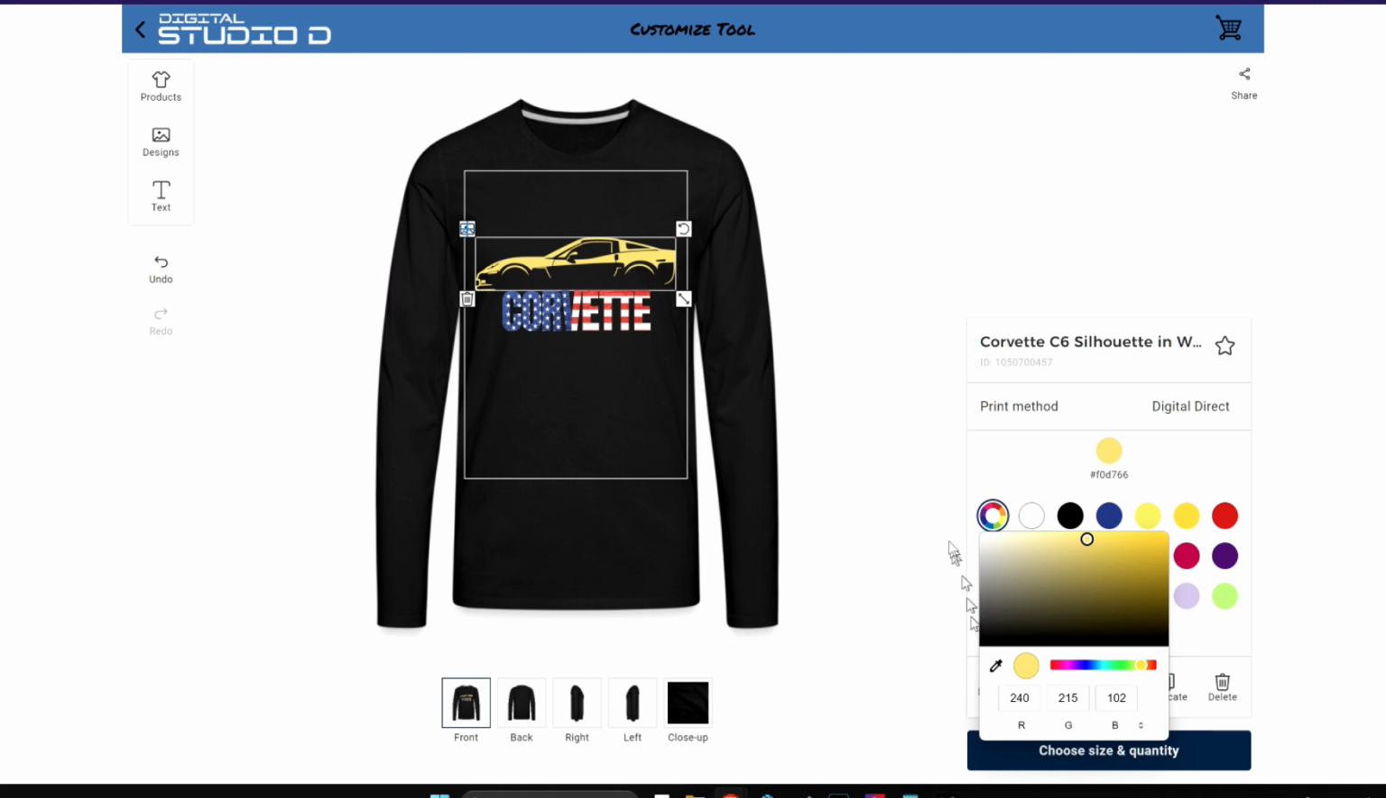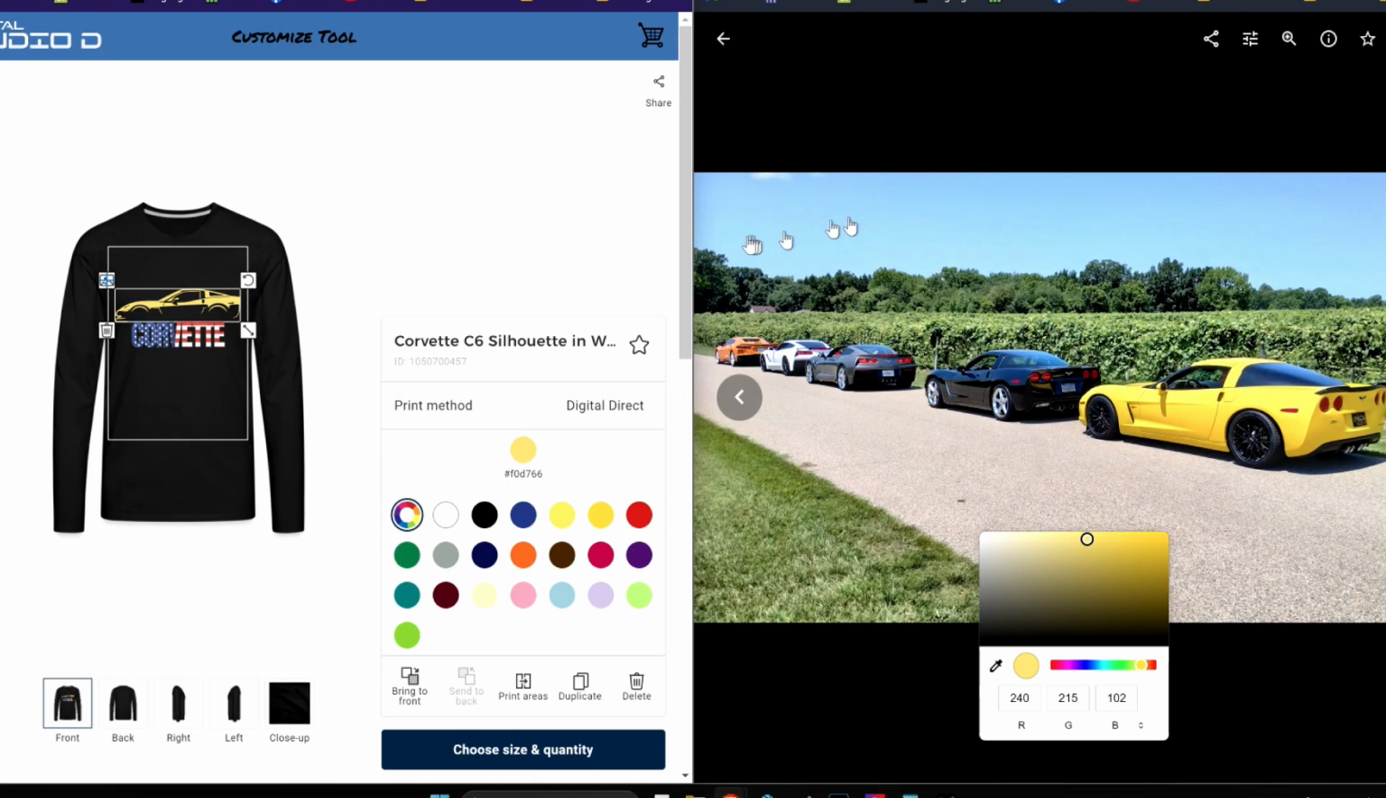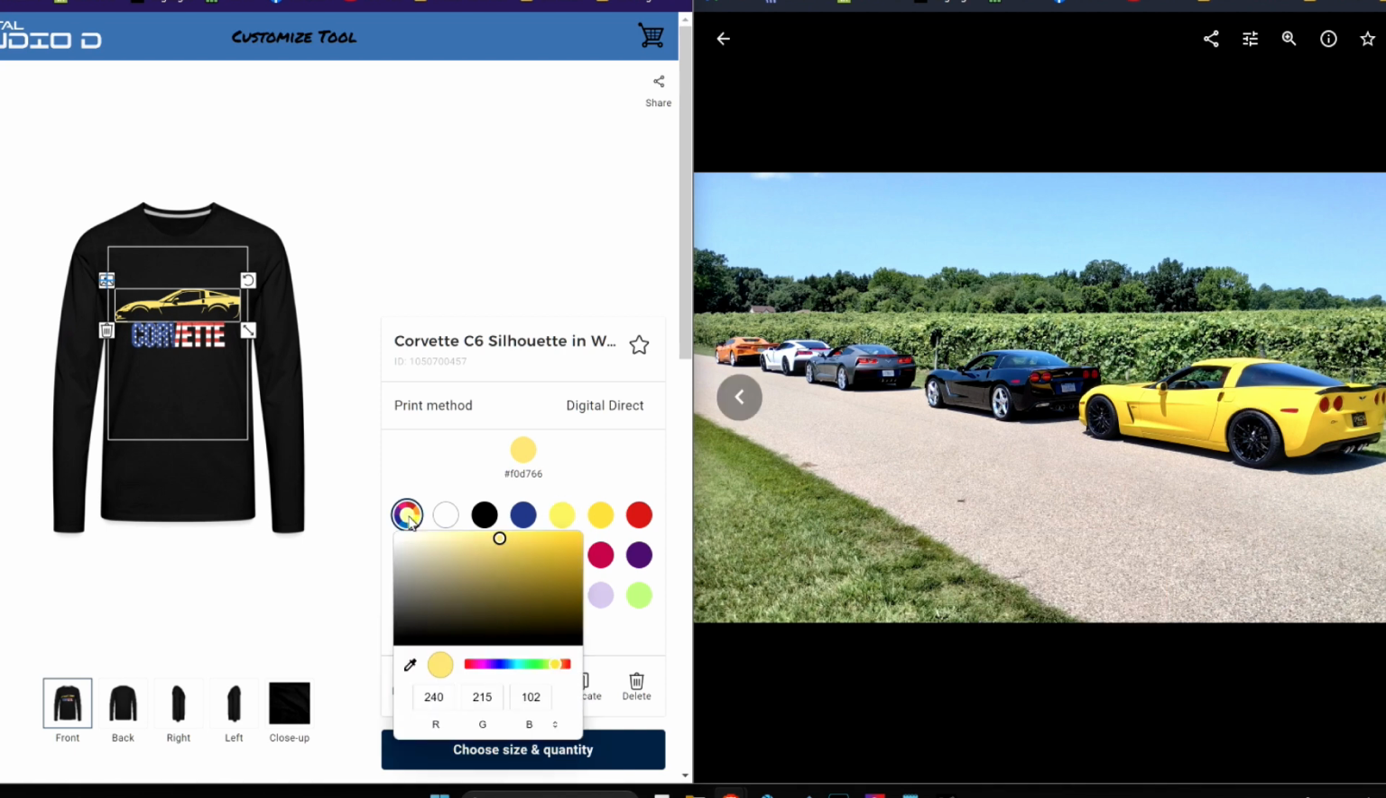So for instance, let's say I have a yellow Corvette and I want this to be fairly accurate on the color of my yellow Corvette. So in that case, what we can do is draw from a picture that's also on the same screen. So I'm going to change this. We can see I have a picture over here of a yellow Corvette, and that's the color I want. So again, I'm going to go back to this color wheel.